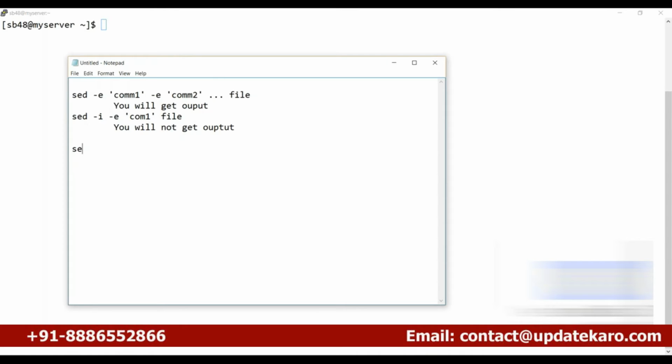Okay, so we're going to talk about the commands. The commands I'm going to talk about are p, the print command, and d, the delete command. You may not usually use the print command, but it helps you understand how sed is going to work. And d is for delete.